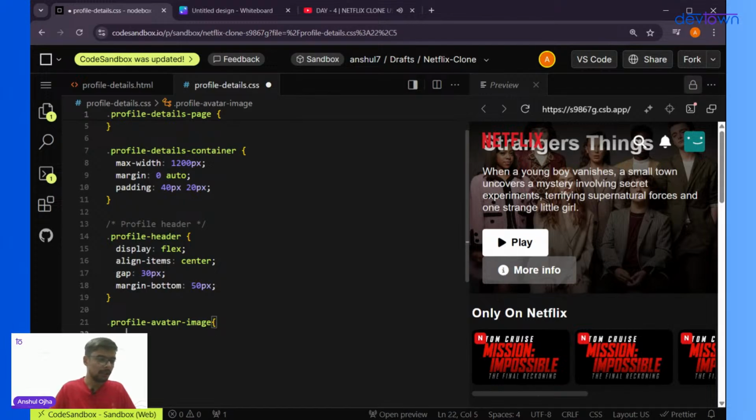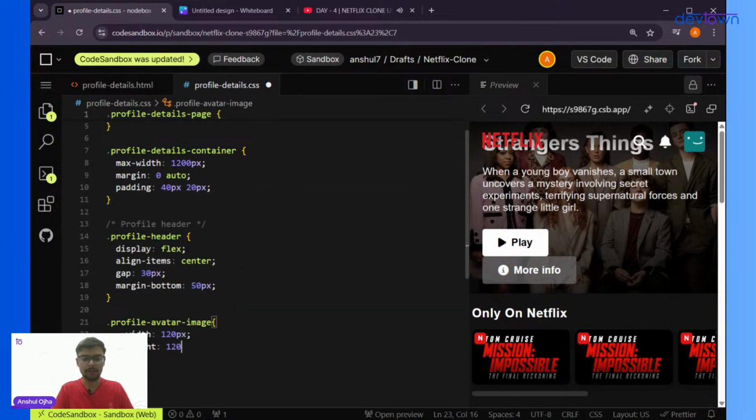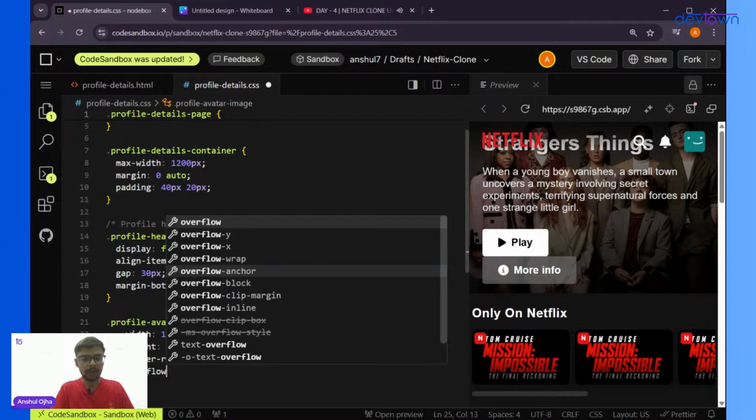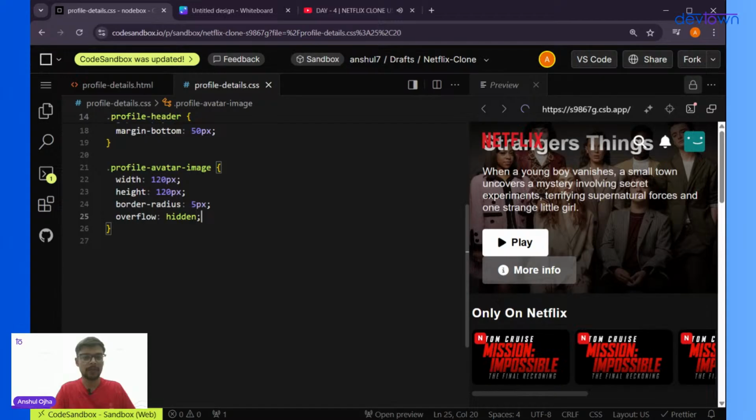Okay. And now we'll give it a width. So what width we would like right now is 120 pixel, and the same for the height. We need a square shape, so we are keeping it the same, and a border radius of around 5 pixels, not much, but actually just 5 pixels. And in this case, I am hiding any overflow, so not auto but actually overflow as hidden.